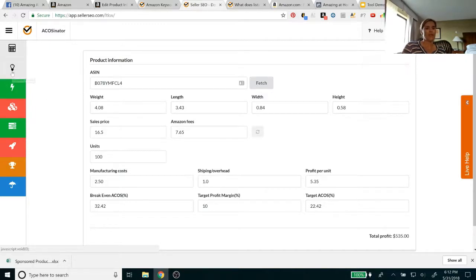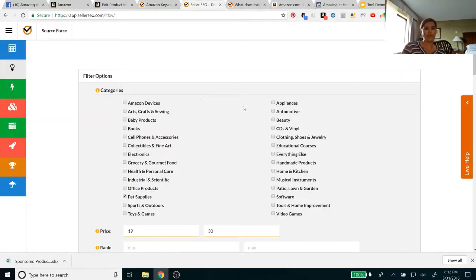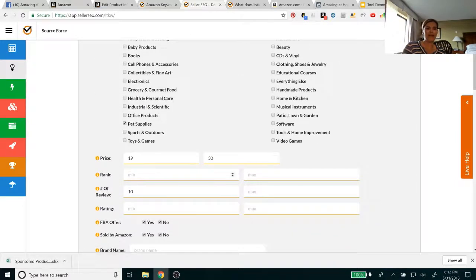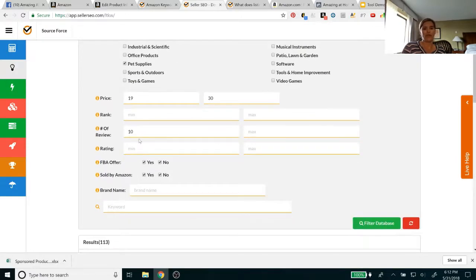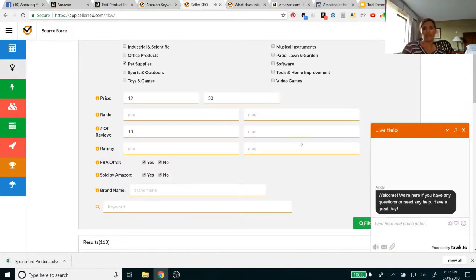Another tool that they have here is SourceForge. This is kind of like a Jungle Scout or a Viral Launch, it's just a product database. So I just ran one on pet supplies since that's kind of our theme tonight. And I said, all right, between the prices of $19 to $30, I didn't put a rank in there, but you could. I said 10 reviews.